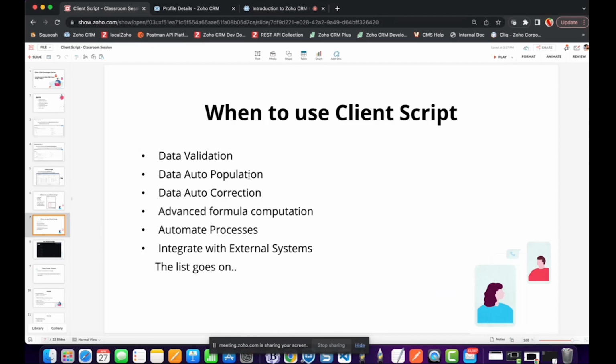Data auto population. Let's say you have a checkbox. Maybe, is the shipping address same as billing address? And every time the user marks this checkbox true, the shipping address should be copied to the billing address. This use case can be achieved using client script. Similar auto population is possible using client script. And if you want to populate the value of a field based on two other fields and you have to perform any calculation, that is also possible using client script.